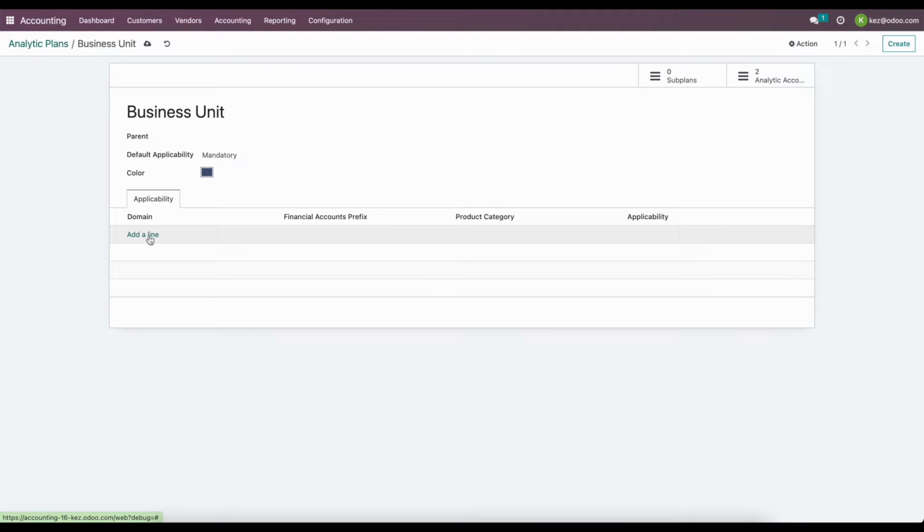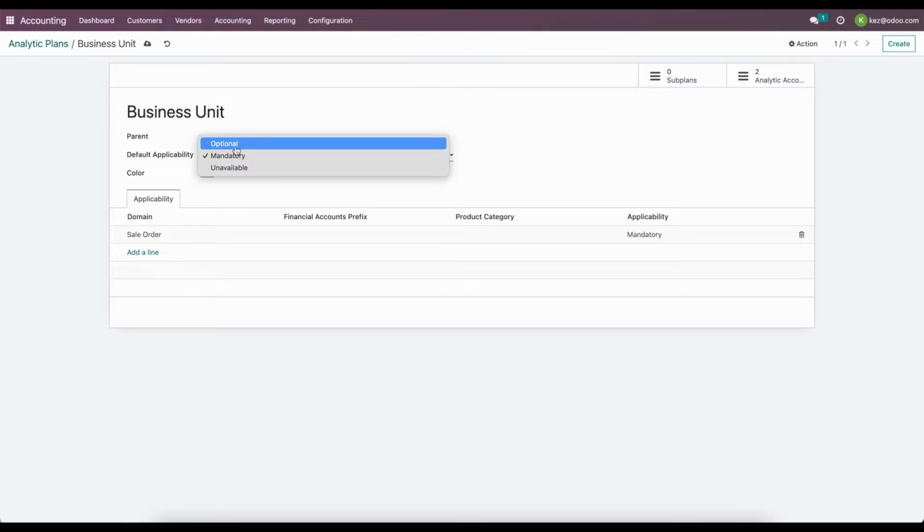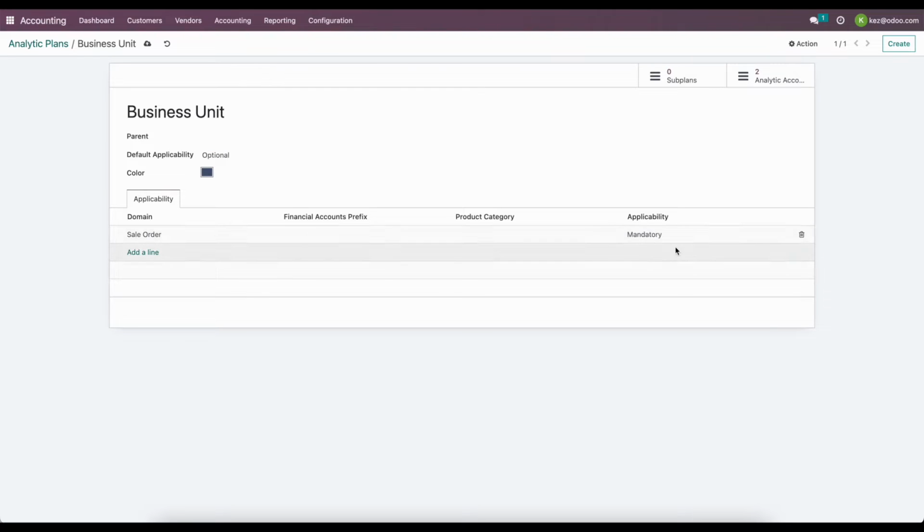And then we can set the applicability based on specific functions throughout the system. So if we want to say on sales orders, this is required, so we'll say mandatory. And we can change this to optional if we want, but on sales orders, it will be mandatory. We can also set it mandatory for specific product categories as well. So on a sale order, if you're selling a specific product category, this can become mandatory. The same thing is true for financial accounts.